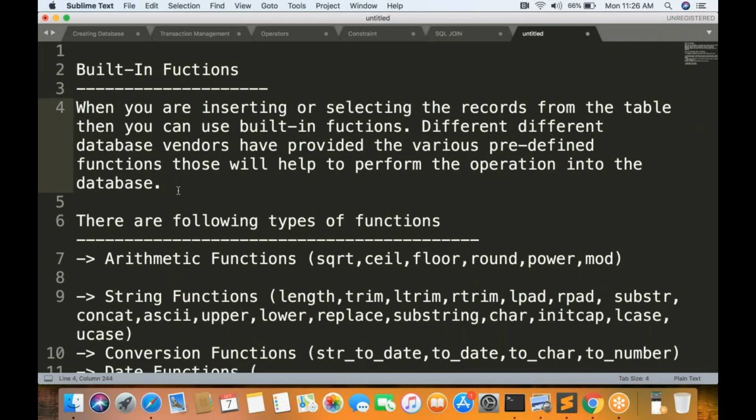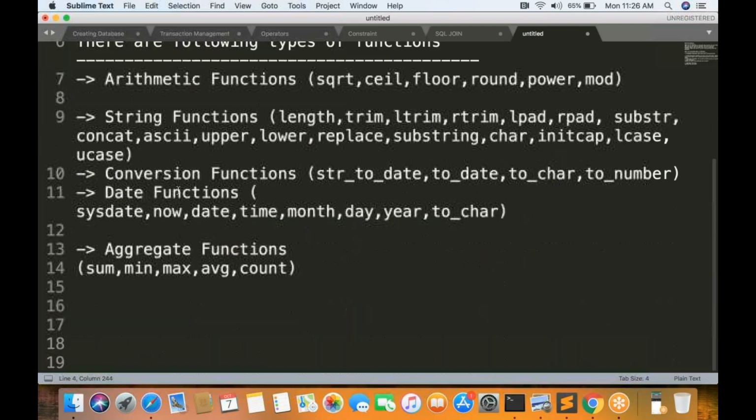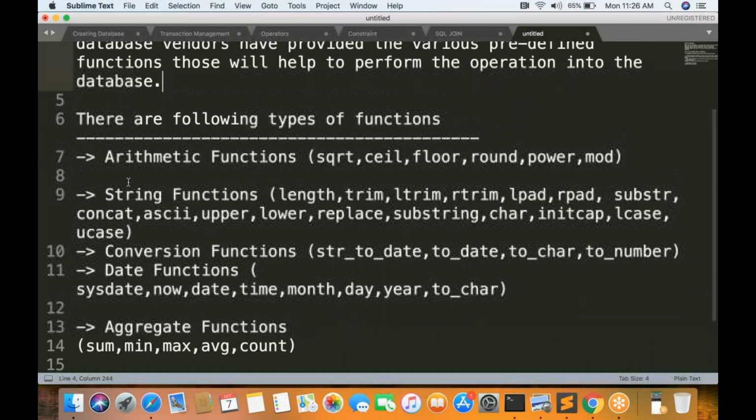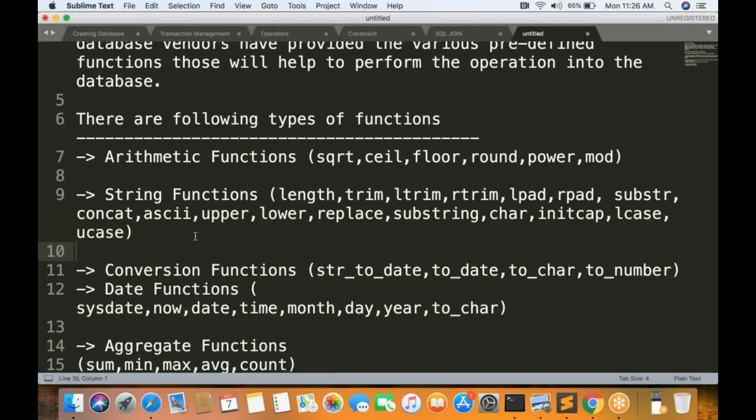Okay. So we'll see. There are a few built-in functions I have already written here. Following types of functions are there: arithmetic functions, and string functions if you want to perform some modification. If you want to get the length of any particular string, whatever value you are passing at the time of inserting the record into the table, I want to check what is the length of a particular name.